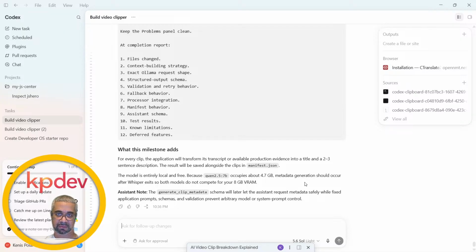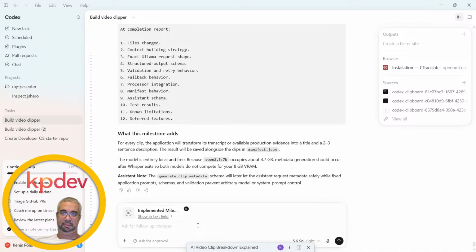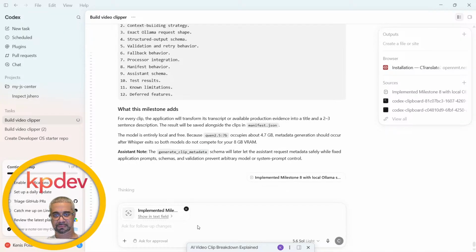System note: the generate clip metadata schema will later let the assistant request metadata safely, while fixed application prompt schemas and validation prevent arbitrary model system prompt control. Oh, let's paste this last response. Let's press enter.